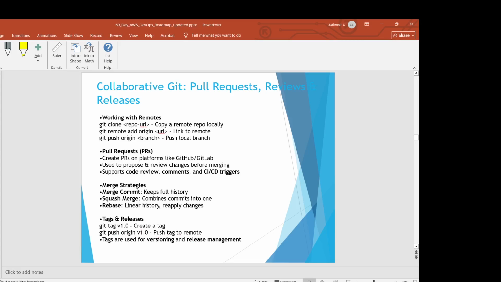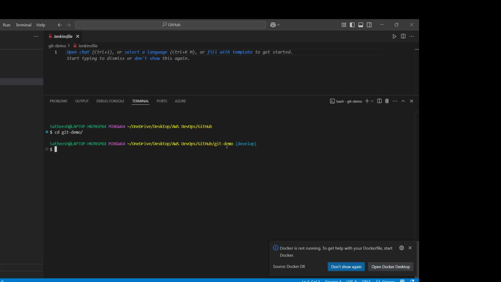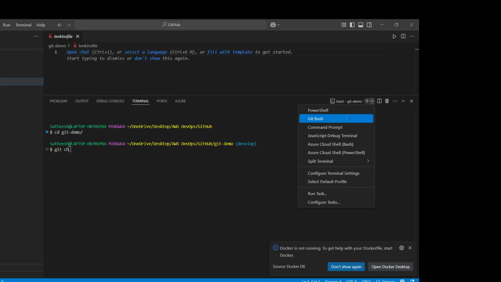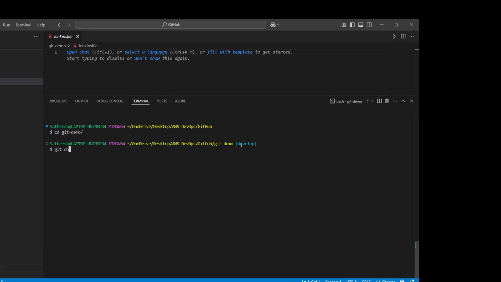Now I go to my master branch, in the git demo folder. I am in the develop branch here. If you use Git Bash alone, you can change your prompt, so you get to know the difference, whether it is a git folder, and it will show up like this. Then I do git checkout master.